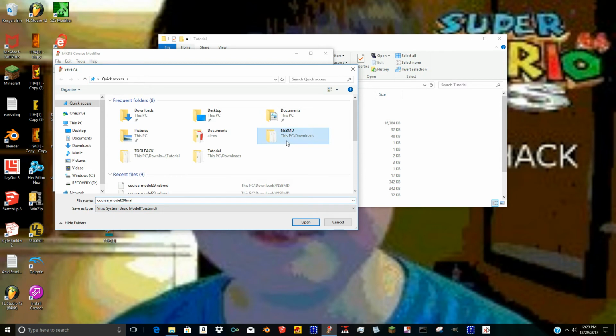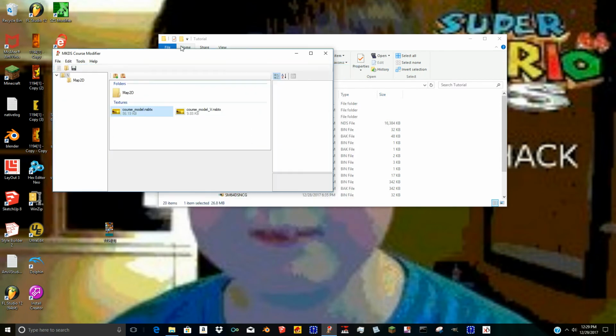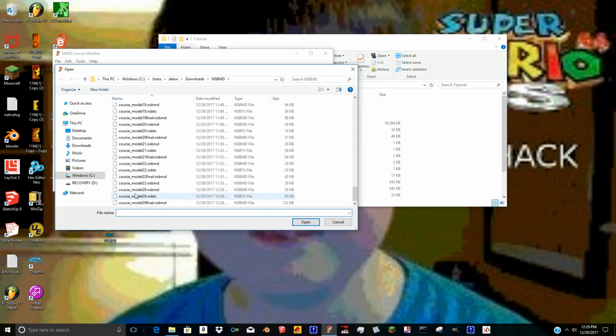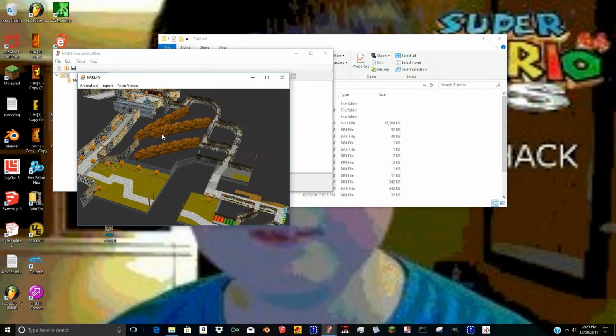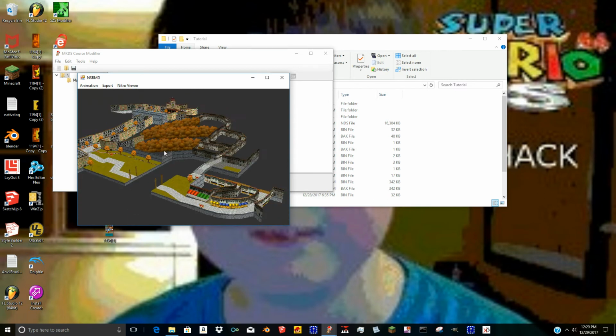And then let's go to NSBMD. Okay, so save that. It should be able to open correctly. Let's see. Okay, now as you can see, this is textured.